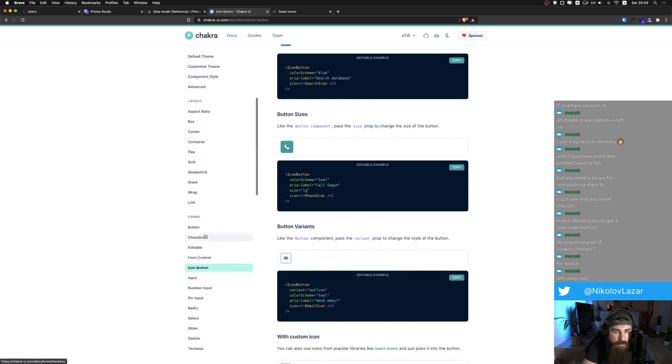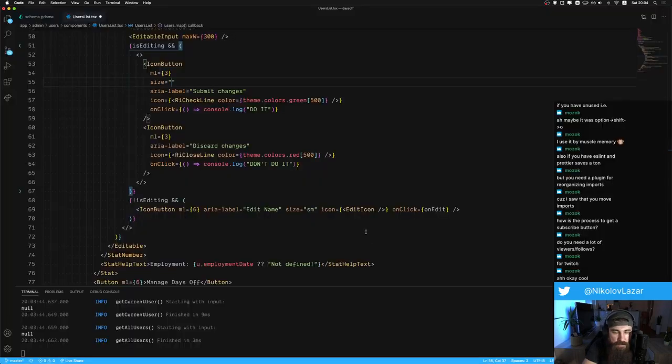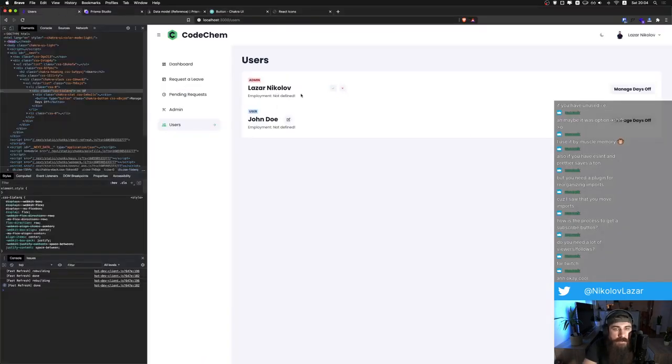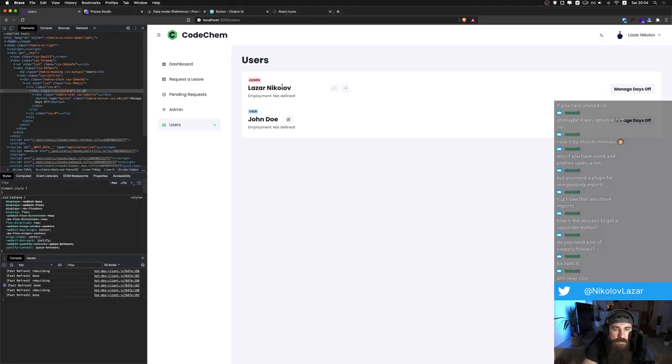Okay, so now let's check the button component and let's see the minimum size, extra small. How do we feel about extra small buttons? Maybe they're way too, yeah, they're way too tiny. Let's do small buttons. Okay.